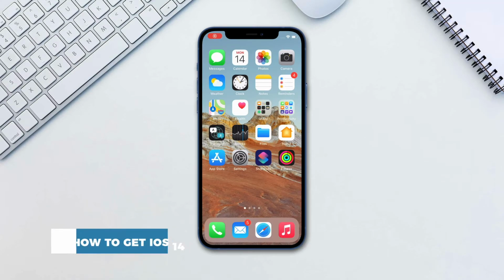In this tutorial, you will learn how to get iOS 14. Each year, Apple introduces a new iOS update with the improvements and new features. Here is how to get iOS 14. It's important to have enough juice in your device, so let's plug your phone to charge.